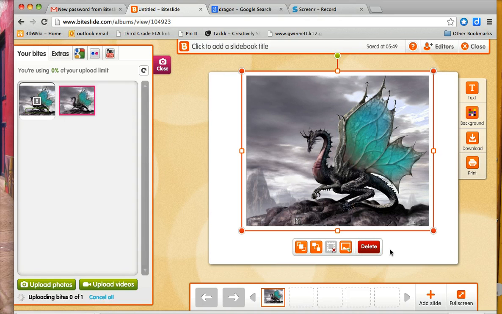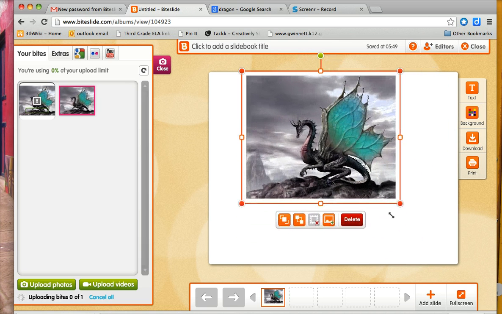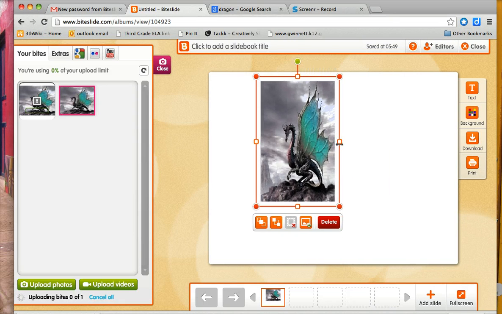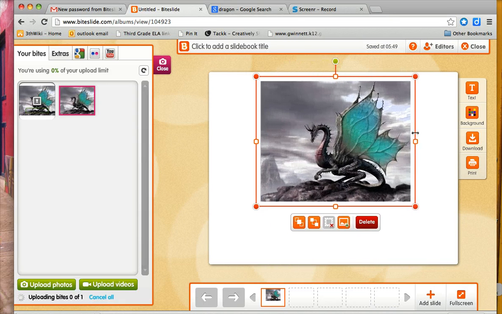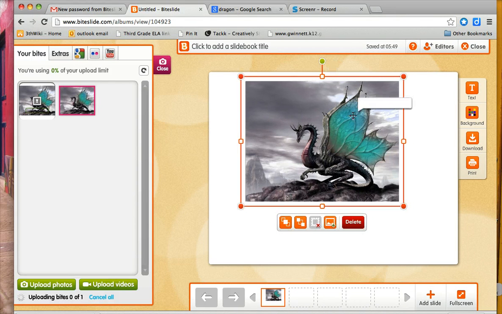I can do a bunch of stuff with it. These solid orange dots make it bigger and smaller, but keep the picture the same. If I use these squares, it will shrink my picture and squish it all up. So be careful when you're using those ones, okay? So now that I have that, now I'm ready for my title.